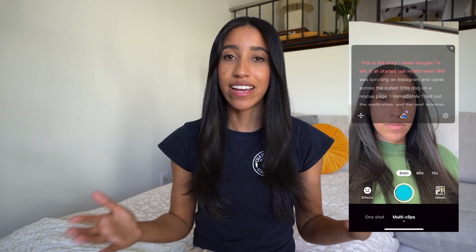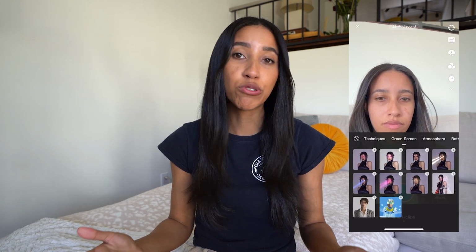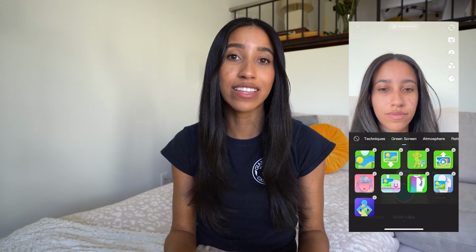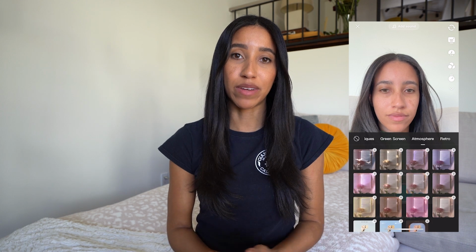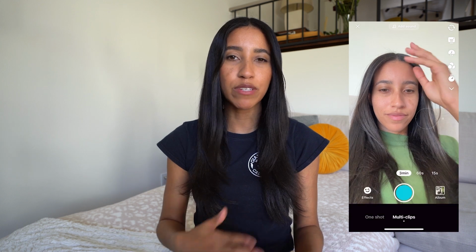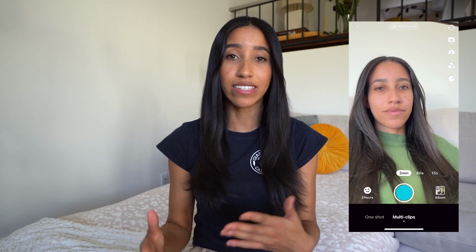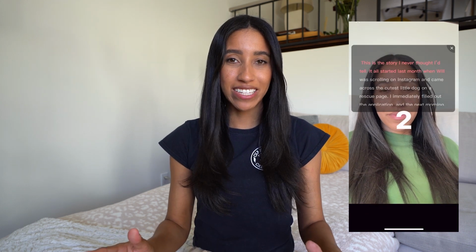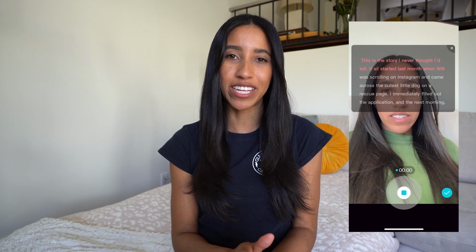I don't usually add any effects to my video, but if you usually record with a green screen or something like that, you can add it within the effects menu. You can also choose between shooting in one go or using multiple clips. I like to keep this on multi-clips for a little bit of freedom just in case I stumble on my words. When you're ready, take a deep breath and then go ahead and shoot your video. Once you shoot your video, tap the edit button on the next screen to head into CapCut's mobile editor.